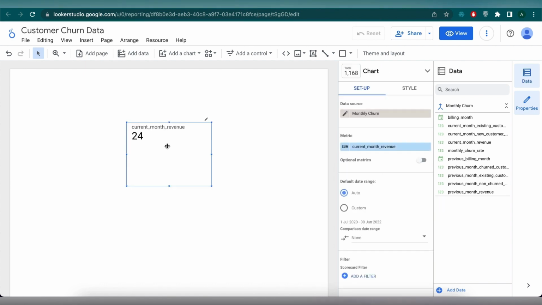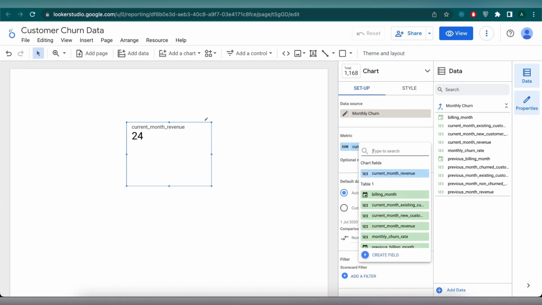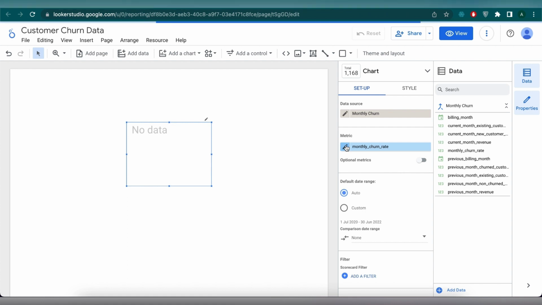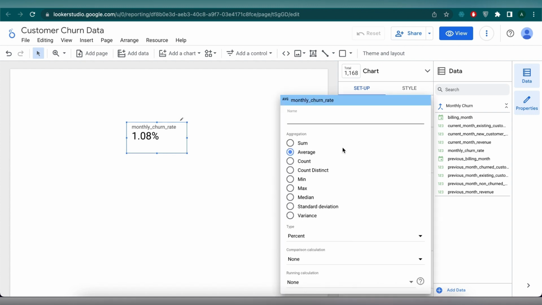For the average monthly churn rate scorecard, use the monthly churn rate field from the monthly churn blend. Set the aggregation to average. I will fast forward it and show you how this is done.